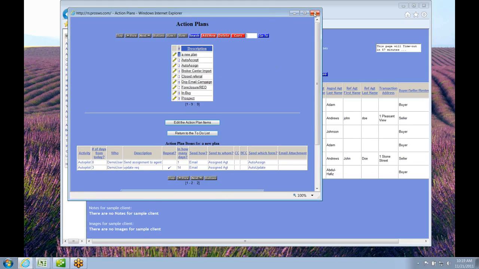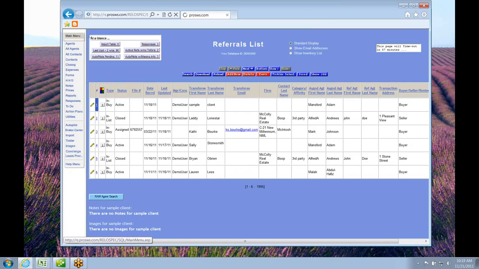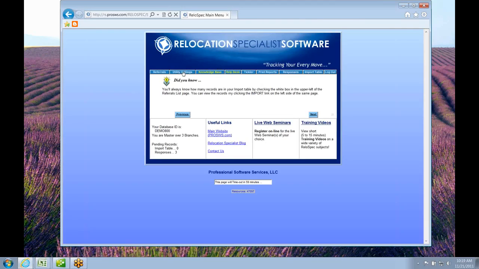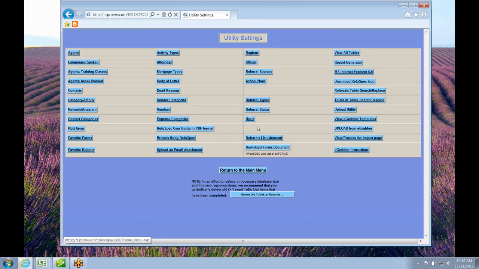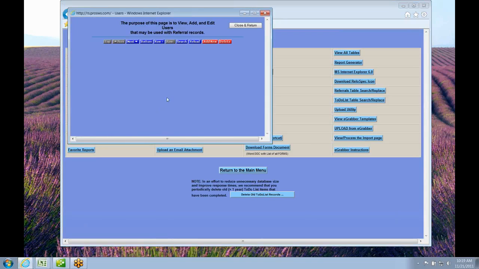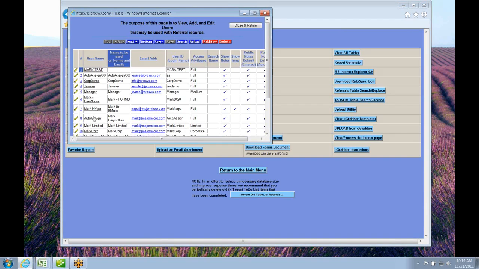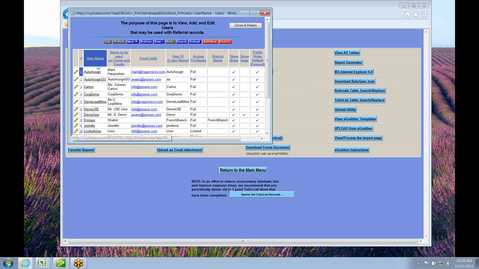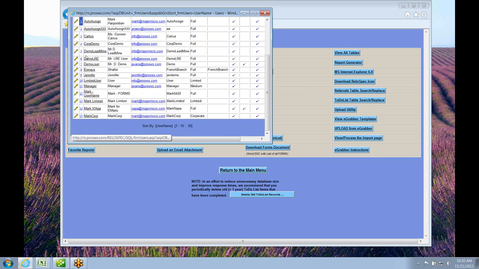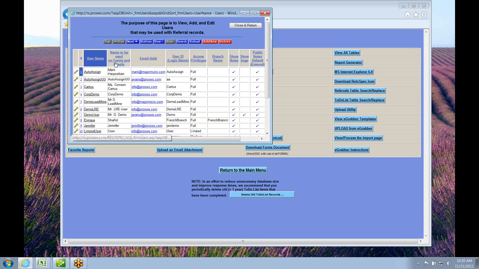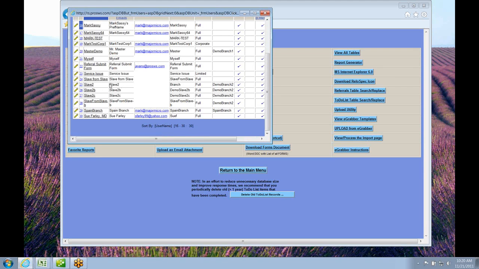Now, how does the word myself get there? Well, I mentioned that it comes from the users table. So we're going to go back to Utility Settings, click on Users, and if you don't already have a user named myself, and you can know that quickly by just clicking on the column for username, and it alphabetizes that list. If we go to the next page, in this case, in the demo database, we do have a person named myself. But if you don't, you would click Add New.